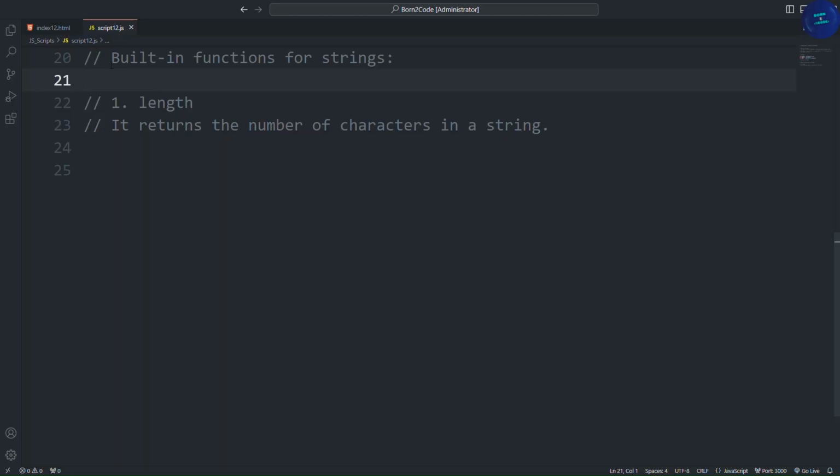Next, let's talk about some very useful methods you'll use when working with strings. JavaScript provides tons of built-in functions to manipulate strings. Let's go through a few of them. First up is length. It simply returns the number of characters in a string.